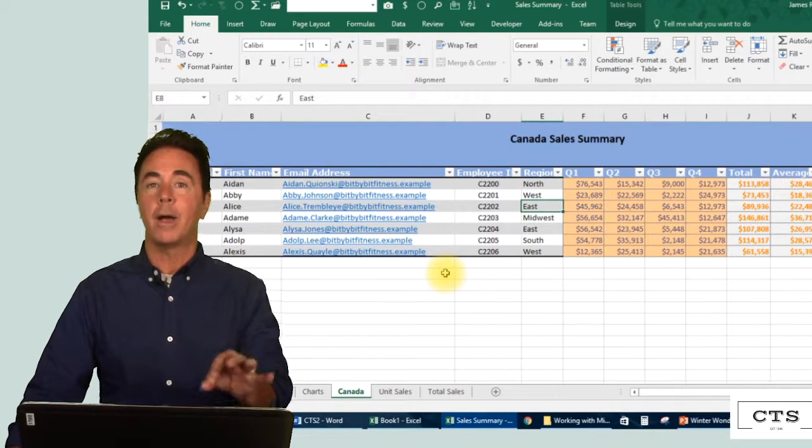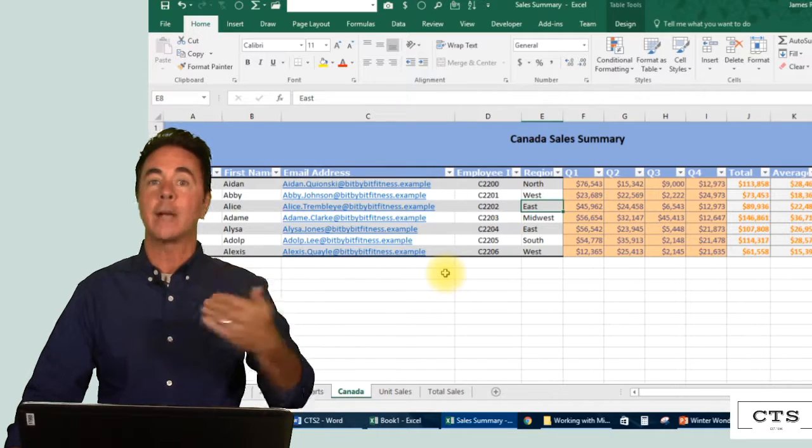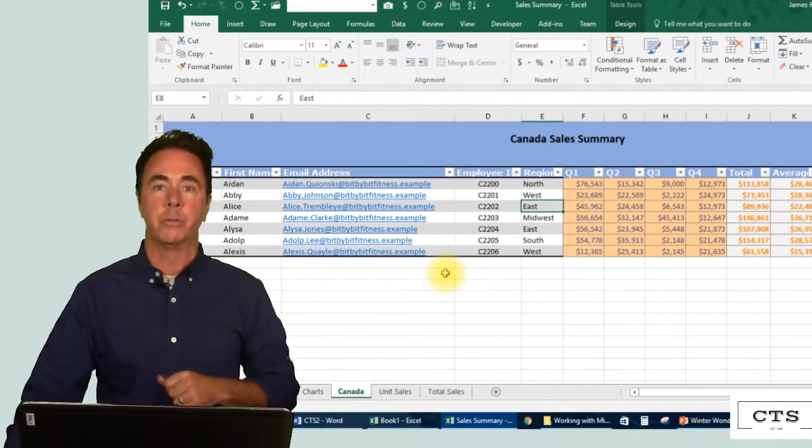Now just as an FYI, if you leave those up, they will actually print, becomes part of your spreadsheet.